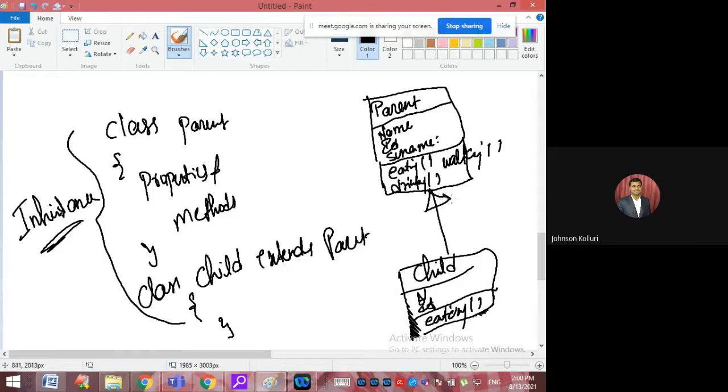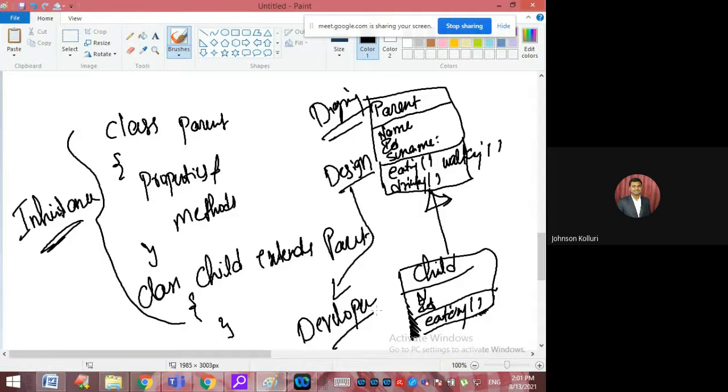Okay, this is the designing part. We are showing this is the parent. Parent has some name, ID, and surname, and eating, drinking, and walking. And the child has some name, ID, and eating. These are the designing part. We are giving this designing part to whom? To the developer, and that developer will be implementing the code.